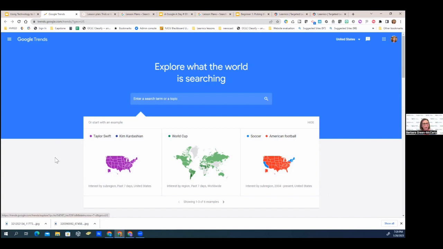They change all the time because Google gives analytics on what are the biggest search terms in the world right now. And they will break them down by interest and days. In the United States, it's Taylor Swift and Kim Kardashian right now. Worldwide, it's been the World Cup. And so you can go in and out.